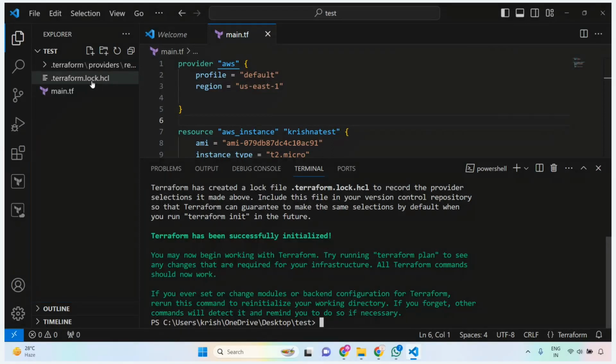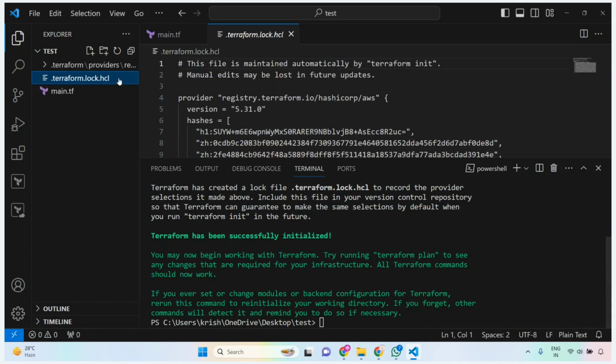And then there is this other file that is created. If you observe, which is Terraform log HCL. What does this do is, simply put, this is not going to allow multiple users to hit apply at once. So this is going to prevent it.